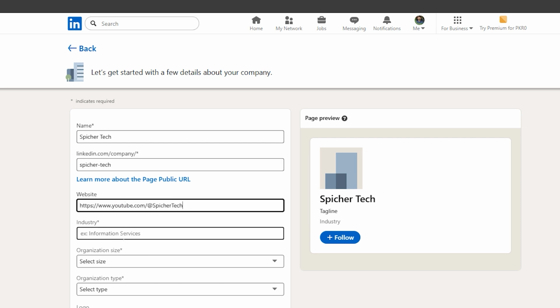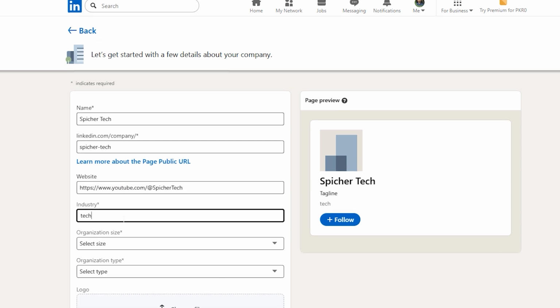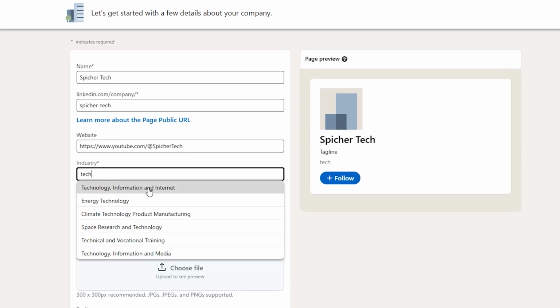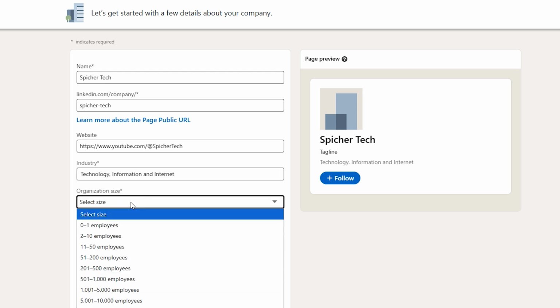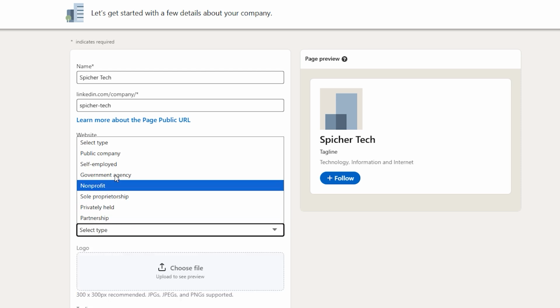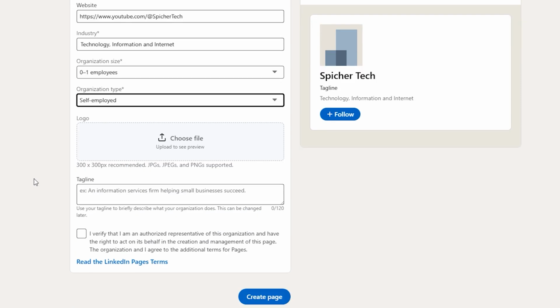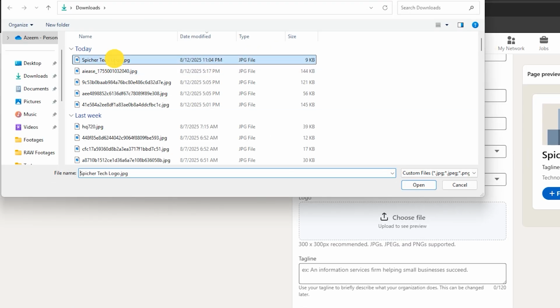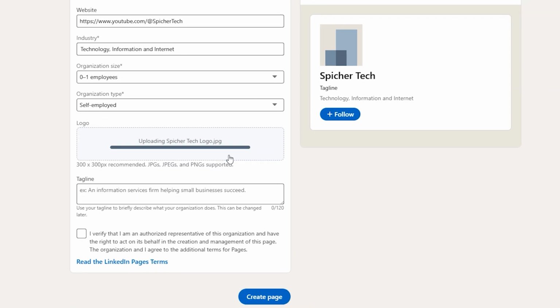Then choose your industry. Pick the category that best matches your business so people can find you more easily. After that, select your organization size. Next, choose your organization type, whichever fits better. Now upload your company logo. Make sure it's clear, square, and easy to recognize.